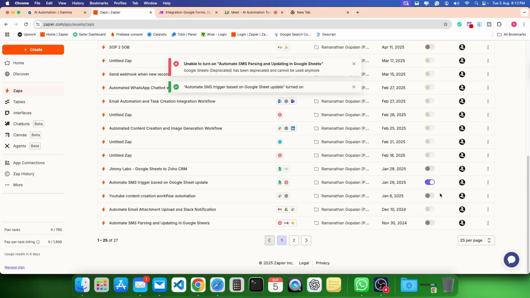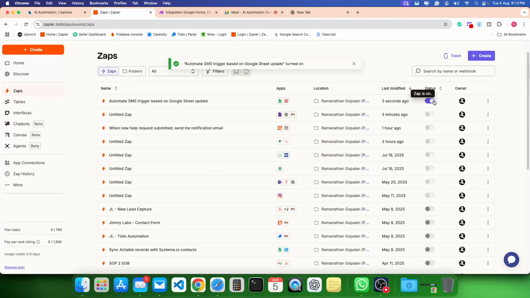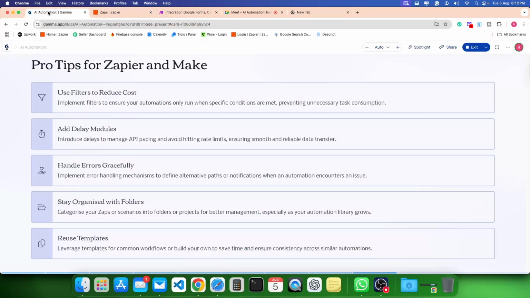Once you publish that particular workflow, it will show the status like this, saying the Zap is on. For all the others, it will be off or disabled. So that is how you'll know that your Zap is running. It runs 24 hours depending on your conditions. So not to worry.